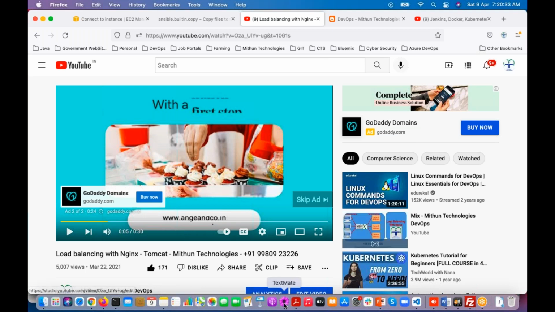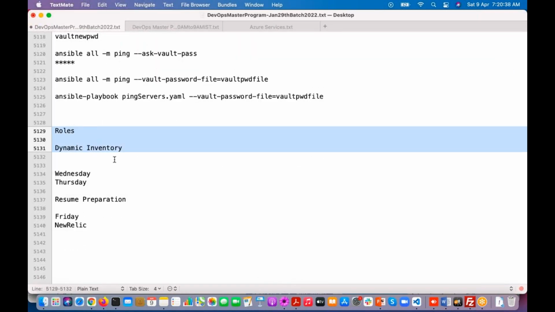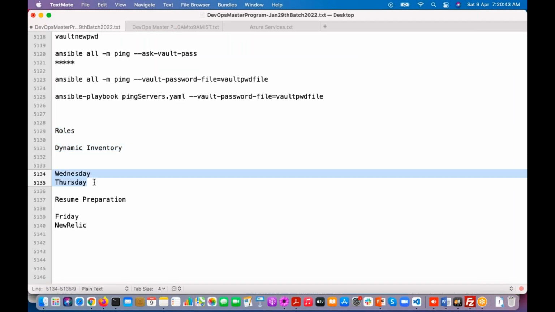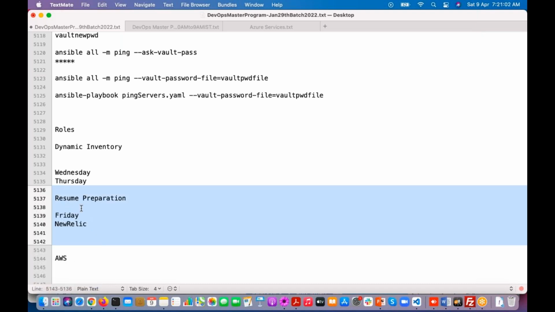Okay. Thank you, guys. We'll see you on Monday. We'll complete roles and dynamic inventory. Then I will give 1 day holiday, then you can finish it. Wednesday and Thursday, we are going to discuss resume preparation. New Relic on Monday, Friday. Then Saturday, Sunday, maybe 2-3 days I'm going to give holiday before starting AWS. Before starting AWS, you guys have to go through the pending topics and finish all the assignments.